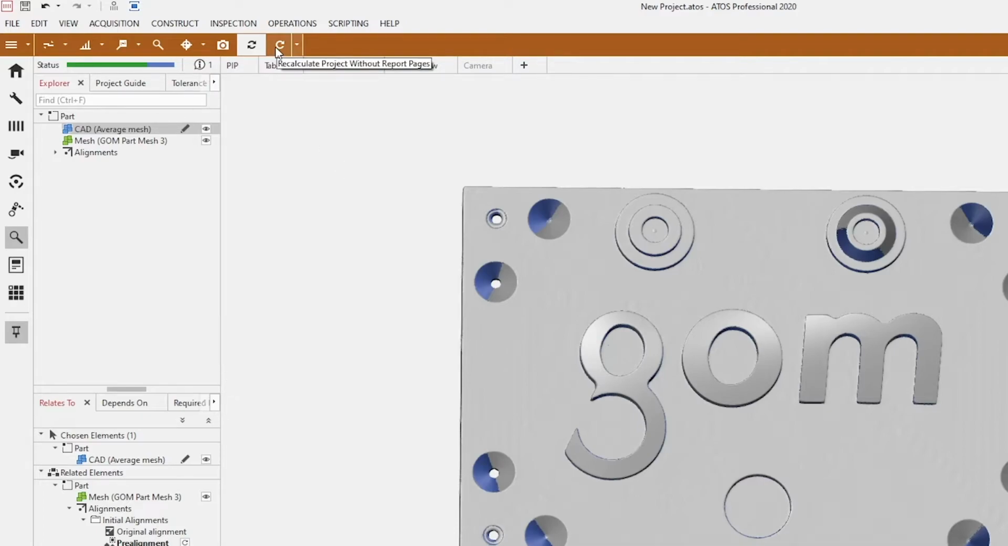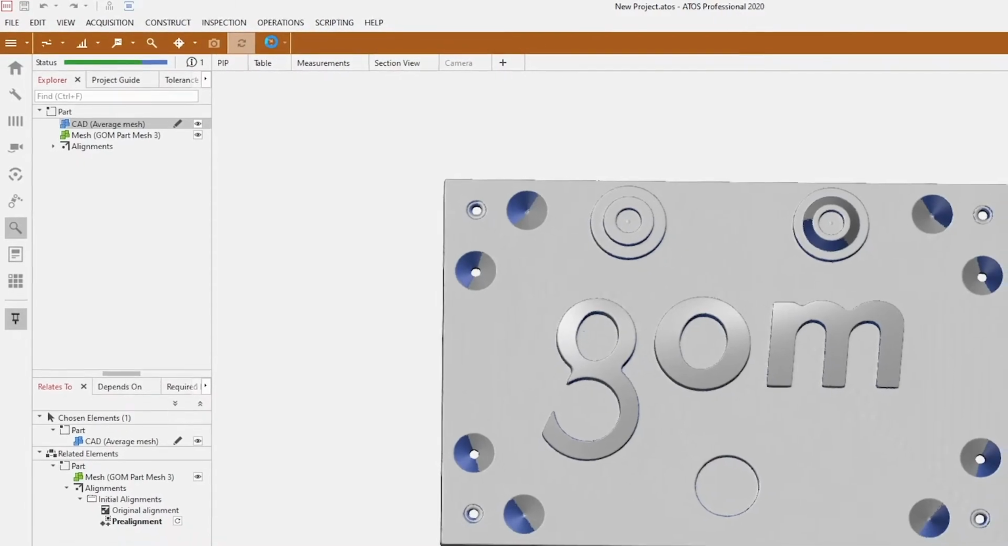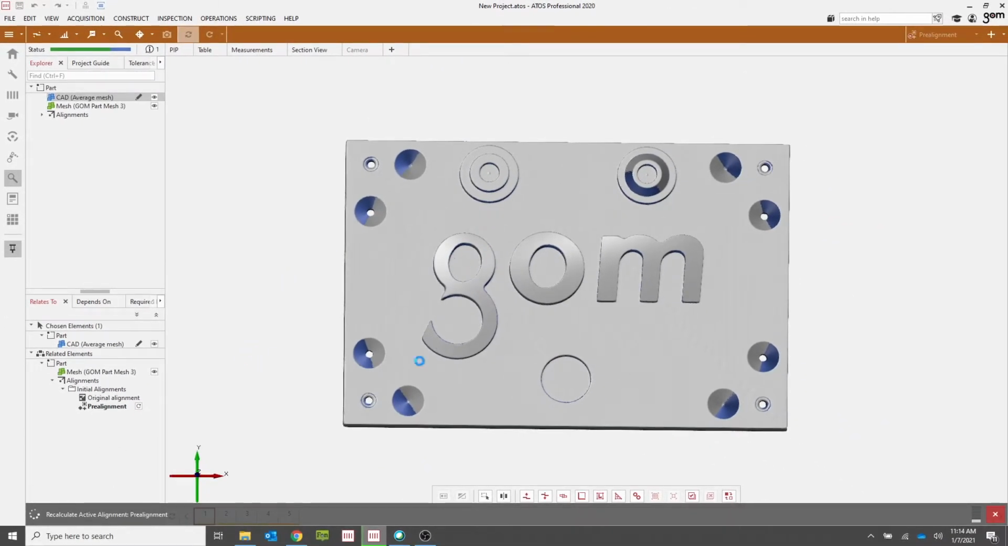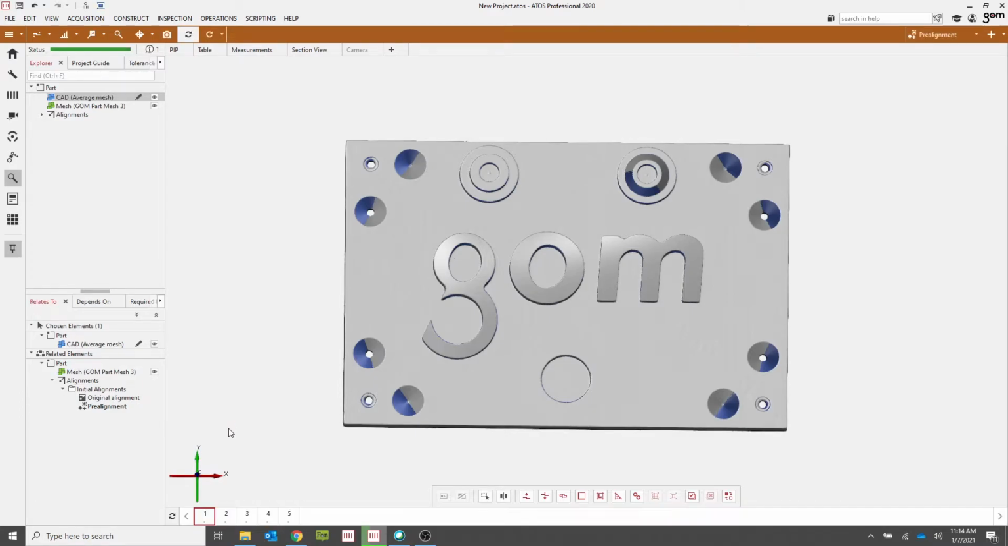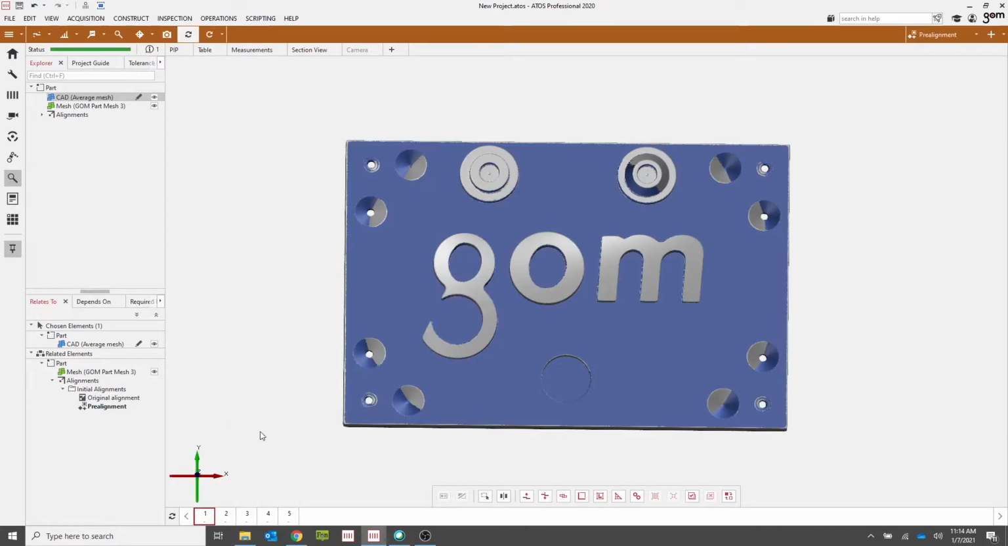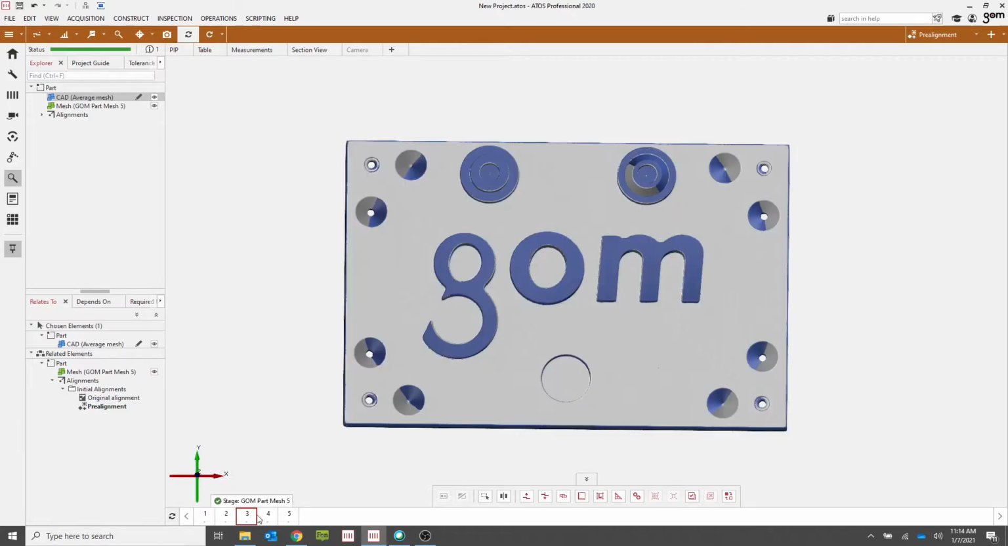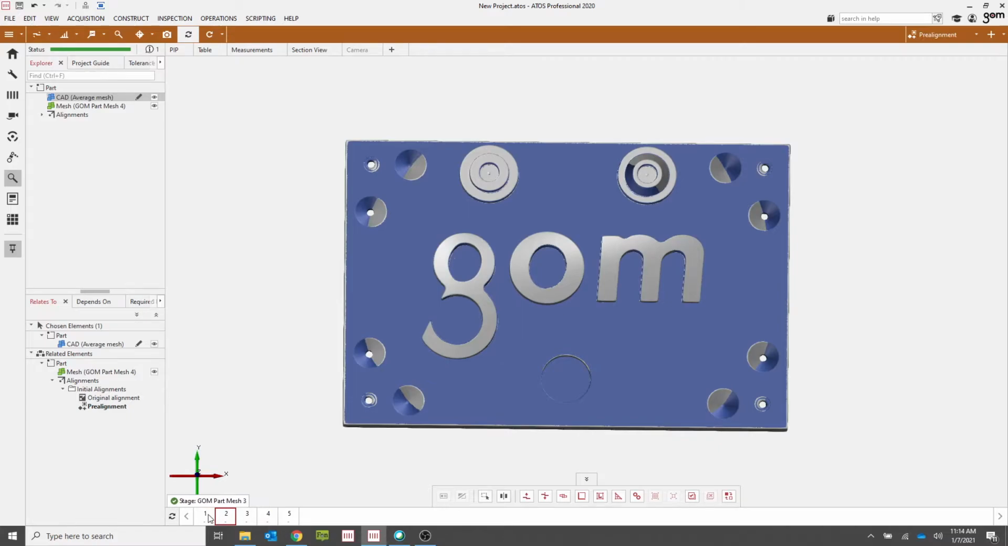To get to that point, we need to recalculate our project. So we're going to go ahead and hit our icon here to recalculate. And you can see now down on the bottom here that the software is working away to recalculate. I'm going to apply a color map when it's done to give you a visual as well. So here I'm just going to cycle through them like so.